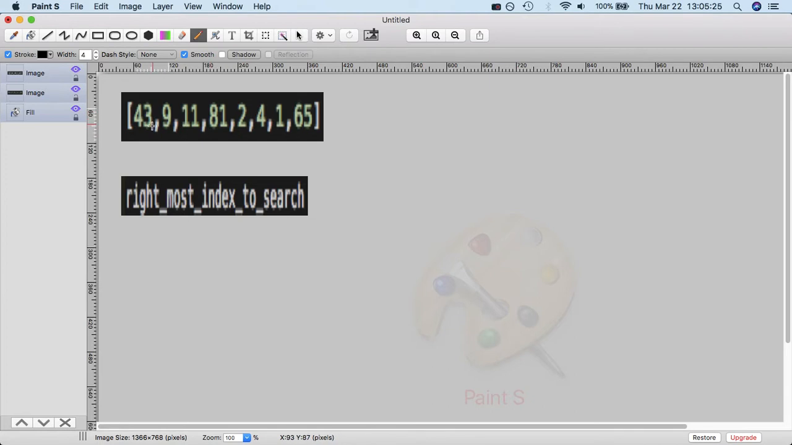So here's your unordered array, and a flip would be, let's say you want to flip this array up to the third element, or the second index. So 11 would go there, 9 would stay in the middle, and 43 would be there. And that's your only tool. What we want to do is get this so it's 1, 2, 4, and all the way to 81.